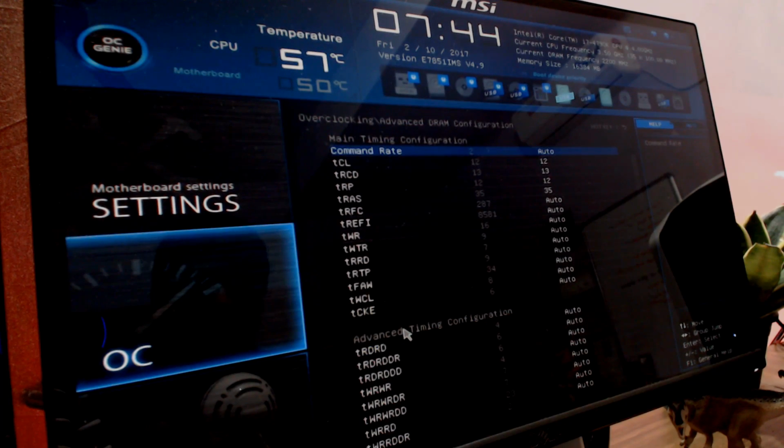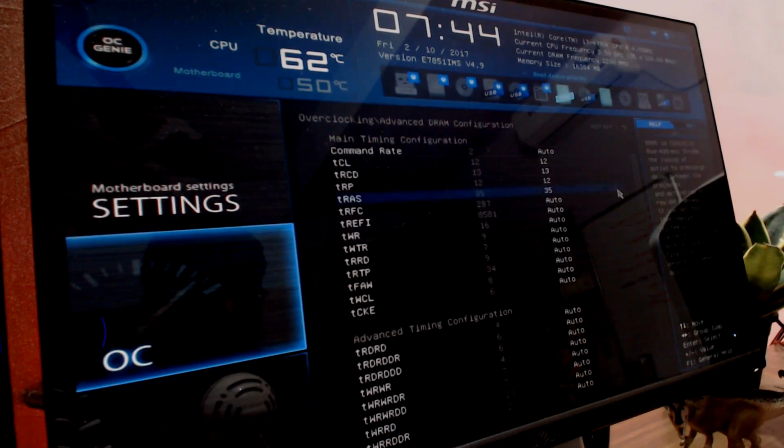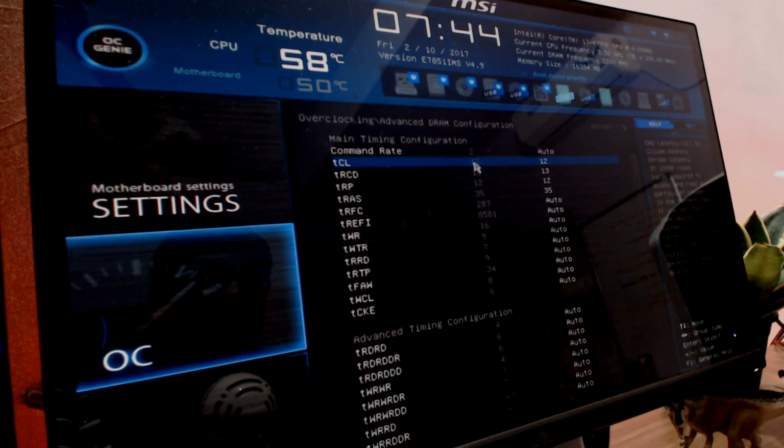Now, once you get into the advanced DRAM configuration, the menu can look very intimidating, but don't worry, leave everything at auto. You don't need to change any of this. You just need to mess with the first four numbers: the TCL, TRCD, TRP, and TRAS. So these are the latency numbers that you want to change. How do you change them? You just click on it and press enter.